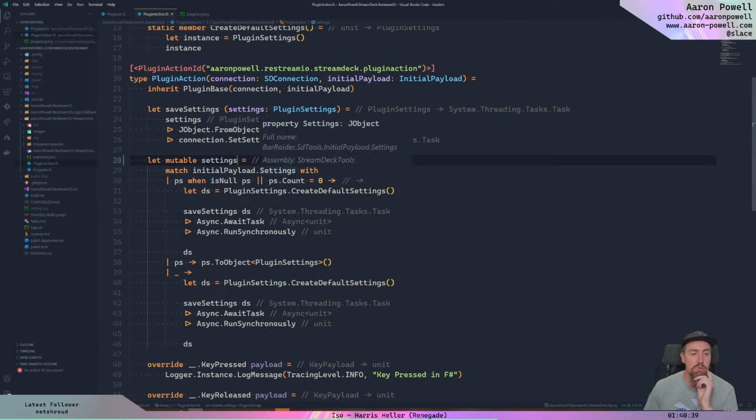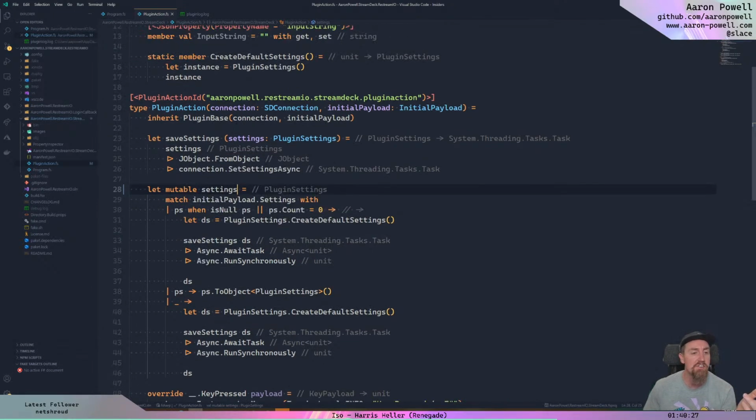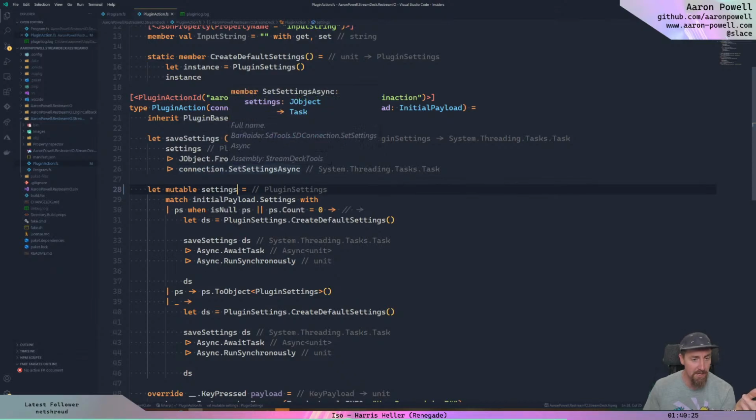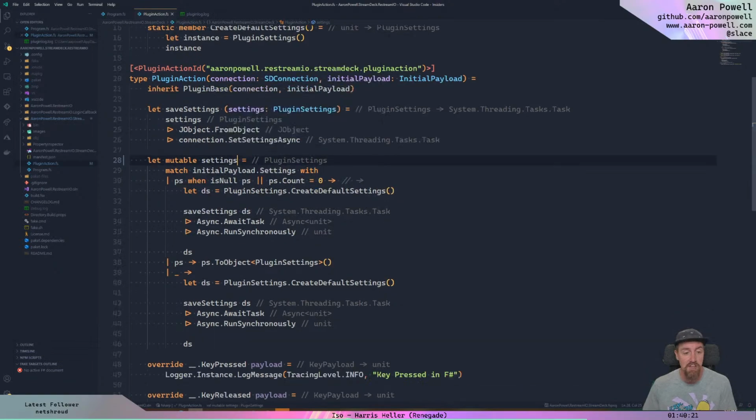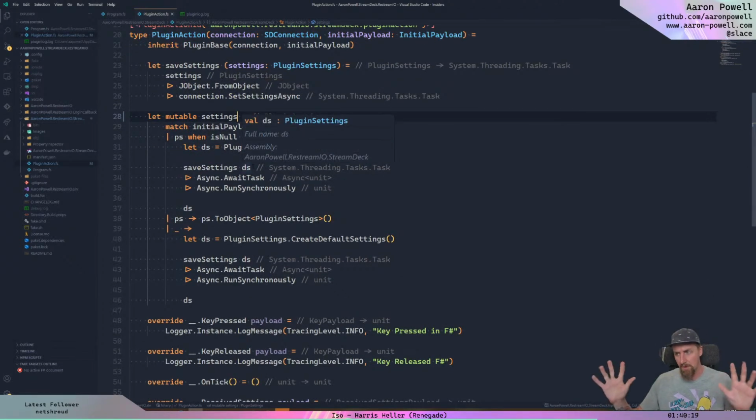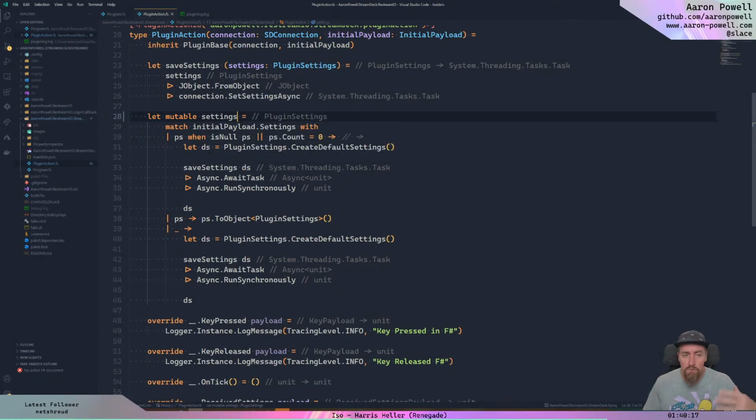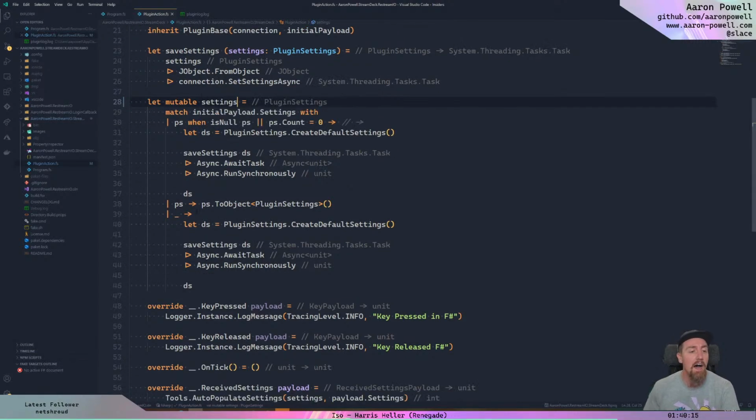So we're going to check the initial plugin settings, and when it's null or when it has no settings added to it, we're going to just use the default settings and then write that to this WebSocket connection, which provides us with a save setting. So this is actually sending it back to Stream Deck to save these settings, and that gets saved somewhere. I don't know. I haven't figured that part out yet.